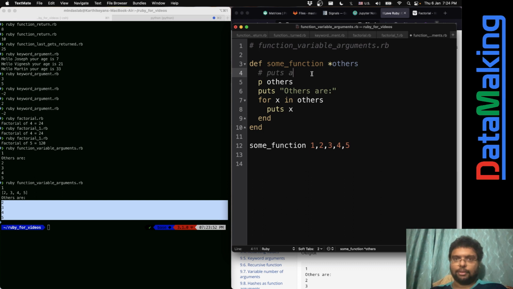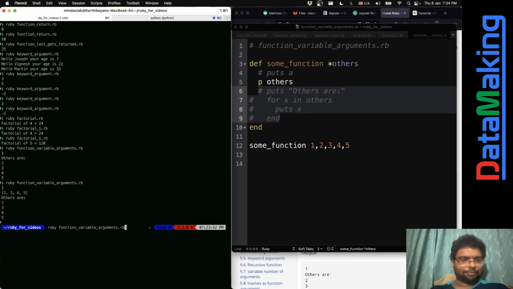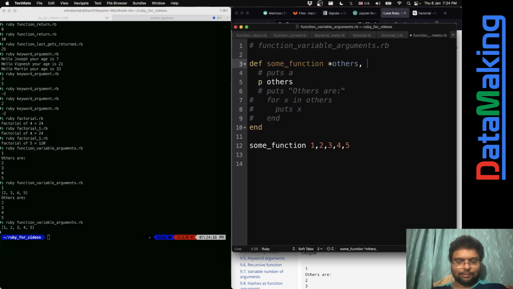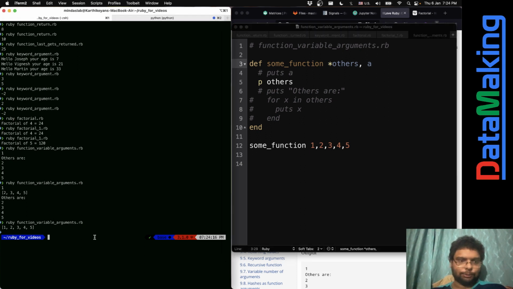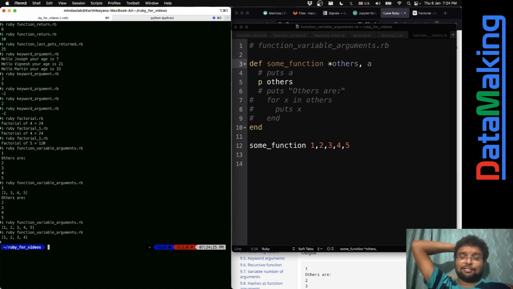You need to comment this out, and we can also comment this out, because right now everything will be in others. But you can do something like this: others and then this one. Ruby won't understand this. Ruby is not smart enough to understand this. Oh, it is smart enough to understand this one. Oh God, this baffles my mind. When did this feature get into Ruby, or was it already there and I never knew?